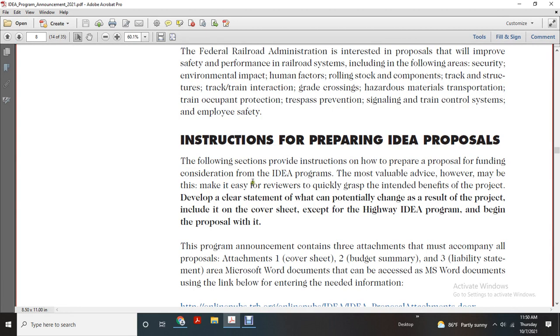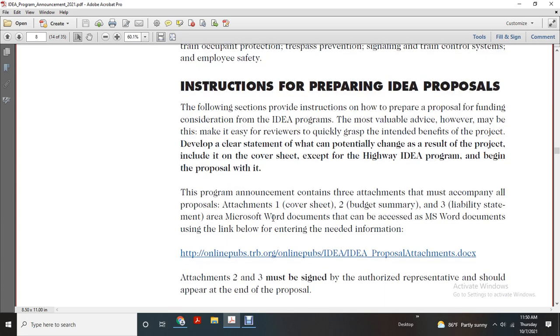The most valuable advice, however, is to make the review easier by quickly conveying the intended benefits of the project. Develop a clear statement of the potential change as a result of the project, included in a cover sheet. Except for the Highway IDEA program, begin the proposal with the program announcement, which contains 3 attachments, most of the components.